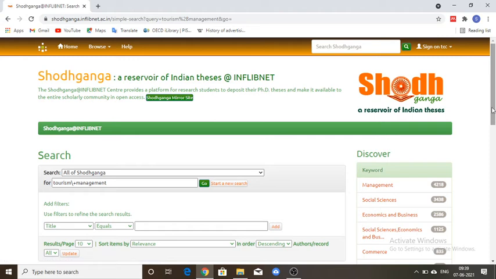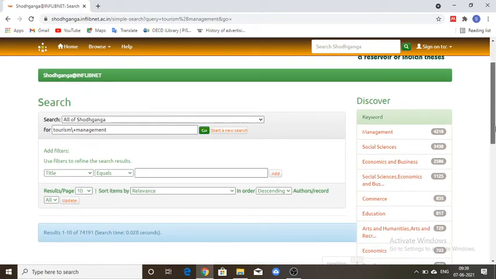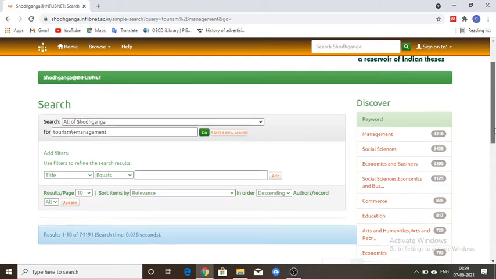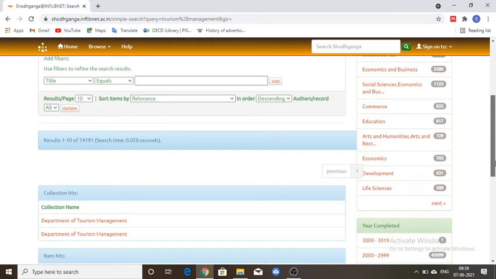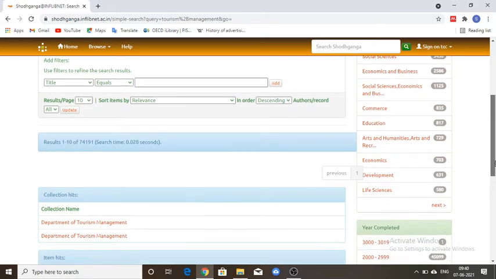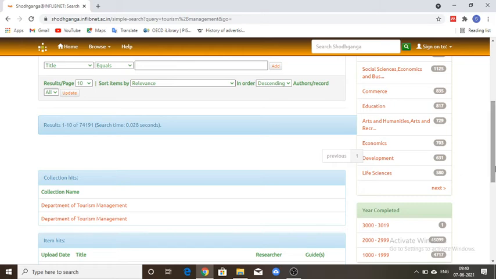Now there is an advanced search option also where you can filter the data or the information or the reports that you want from this site. See the result page. There are 74,191 theses or dissertations where the term tourism management you can find. But all these studies may not be directly related to tourism management. So, to filter your information, you need to opt for the advanced search option.